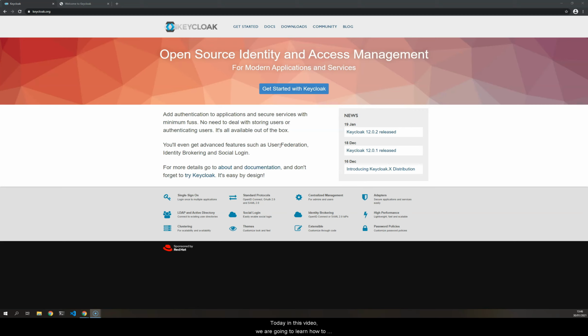Today in this video, we are going to learn how to install Keycloak on different operating systems like Linux, macOS and Windows. We will start from the Windows system and I will try to make this video as short as possible and focus on the goal, like how to install Keycloak and make it run on the browser.